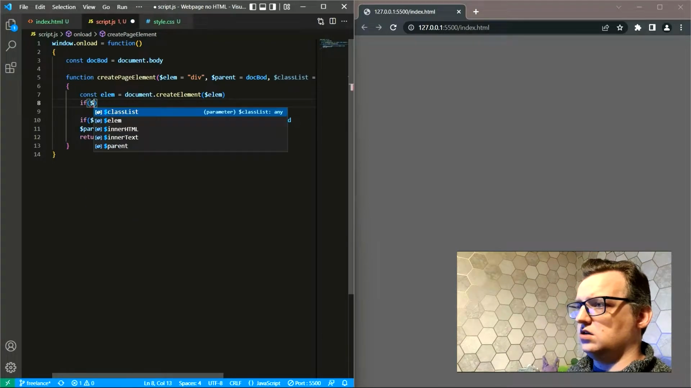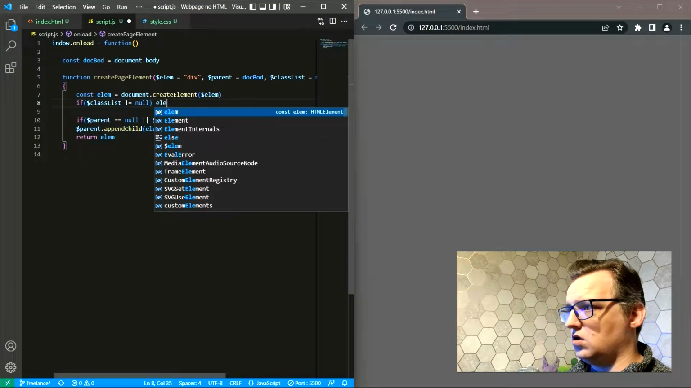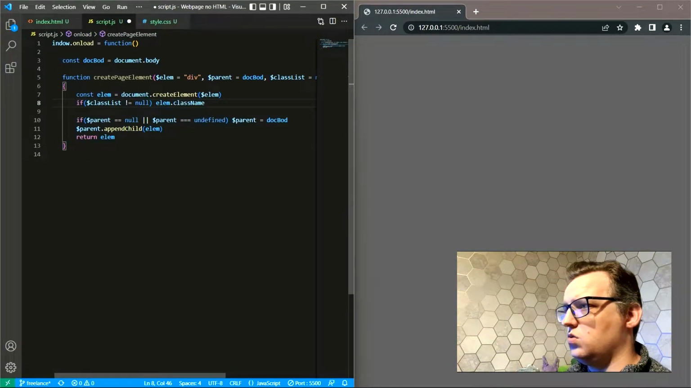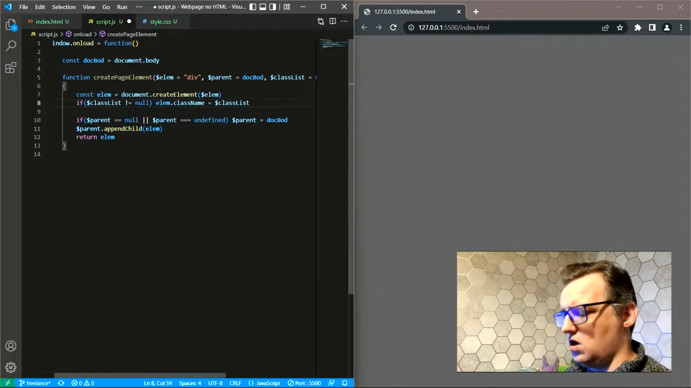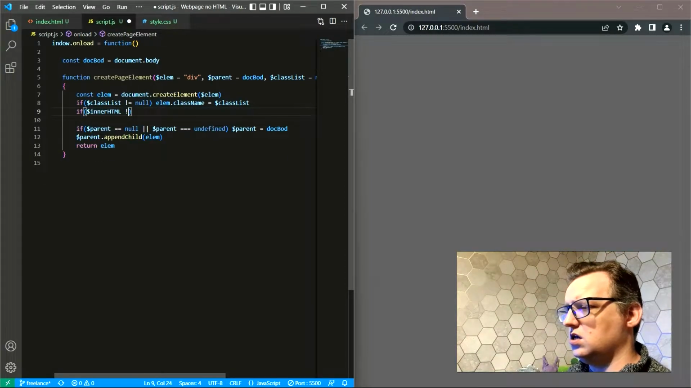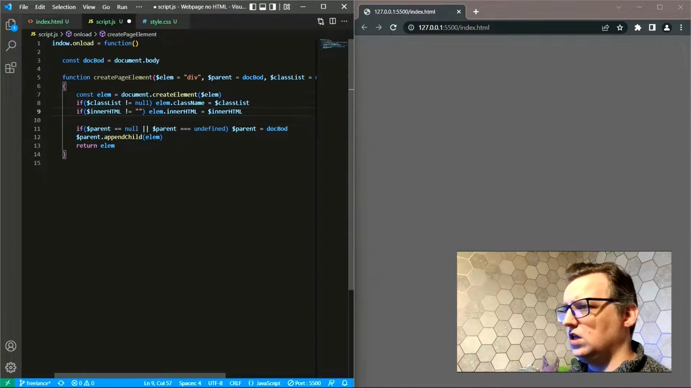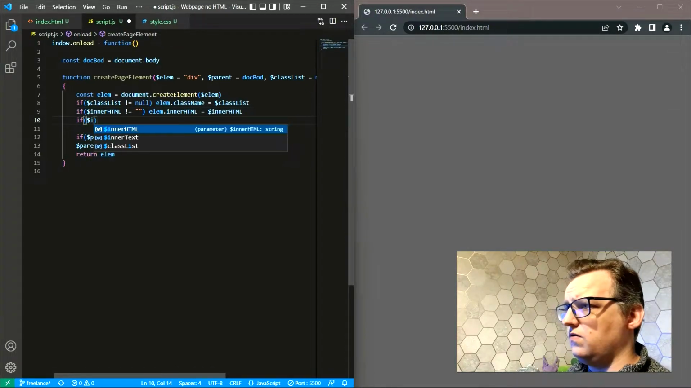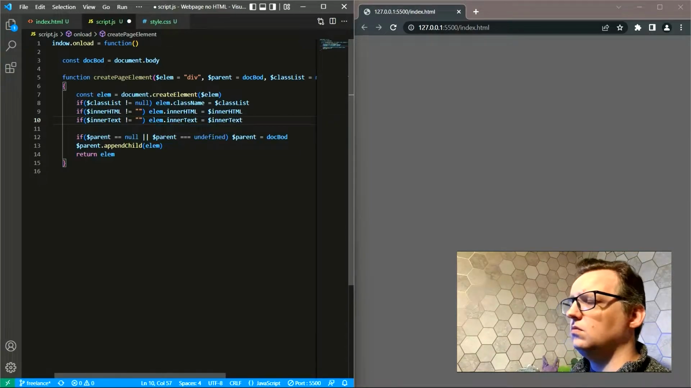If class list doesn't equal null, then elm.className equals class list. If inner HTML doesn't equal null, then elm.innerHTML equals inner HTML. You can see where I'm going with this. If inner text doesn't equal null, then elm.innerText equals inner text. Simple.